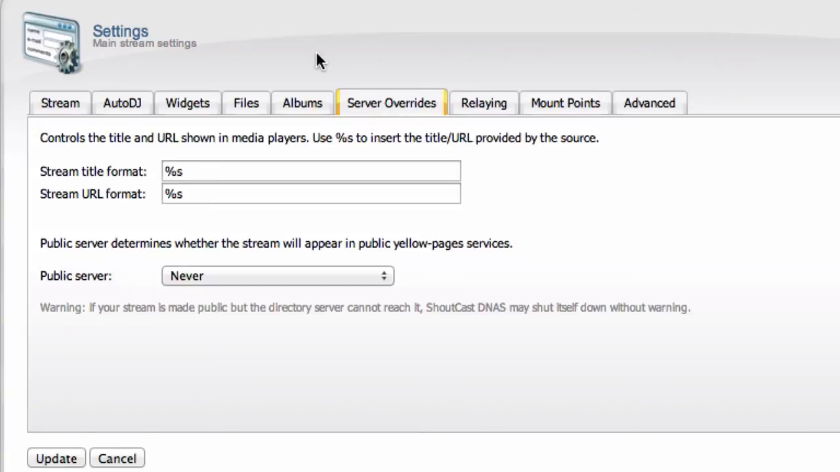Overrides have two main functions. The first here defines the stream title format and the URL format. We recommend that you leave them at the defaults, in which case the broadcasting software, which is either AutoDJ or your live source, will define the text that will be shown in both the stream title format and the stream URL format.